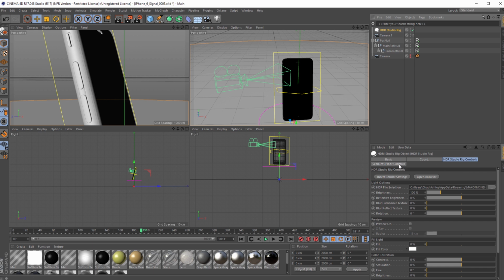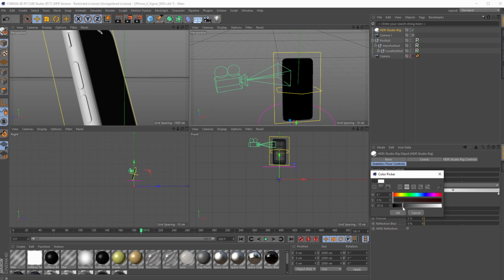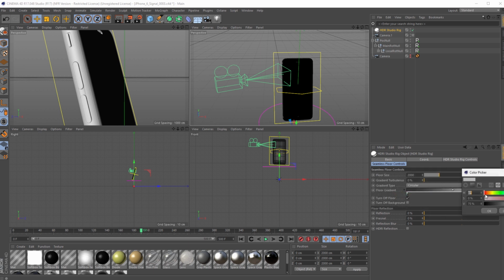I'm going to dive into the settings of that guy. I encourage you, if you don't know it, to take a look at the collections and how to be a part of that. It's a great value. I'm going to turn off the floor. This is my little floor gradient, which is actually more of a background gradient, really. So I'm going to create a nice little dark gradient happening behind my phone.